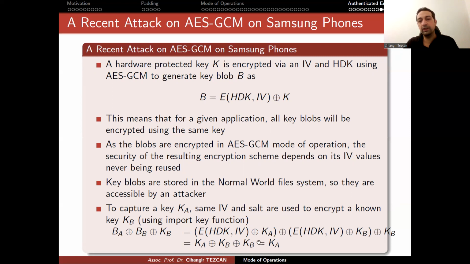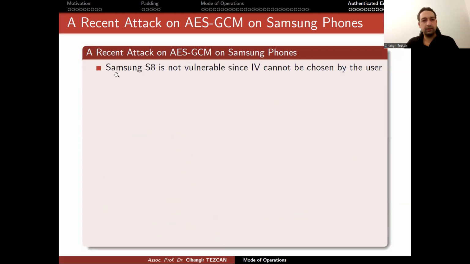But this only works in Samsung S9 phones. In Samsung S8, the system doesn't allow you to choose your IV. So this prevents you from attacking Samsung S8, but the authors can attack Samsung S9. And it is written here, Samsung S8 is not vulnerable since IV cannot be chosen by the user, but all key blobs created on the Galaxy S9 are vulnerable. So they announced it to Samsung and they updated.